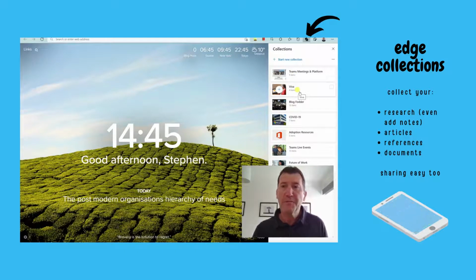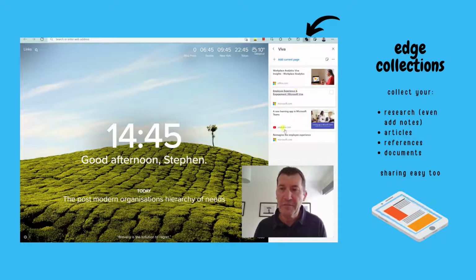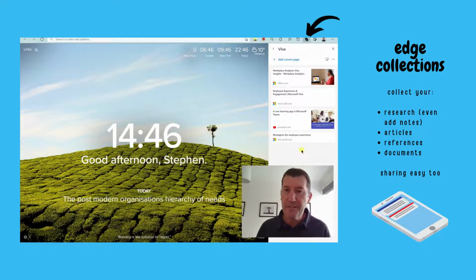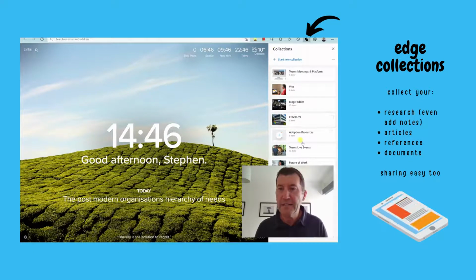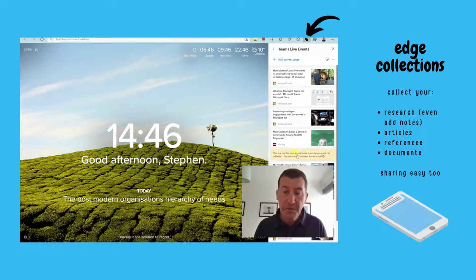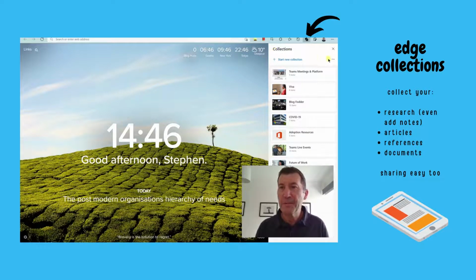I work with a lot of online content, and so I'm working on Viva at the moment, one of our recent product announcements. And so often when I work with customers, I jump to this and I show them the links to that. You can add notes to collections. That's really super handy. I mean, you probably, as I say, do know about this. You can share collections as well.